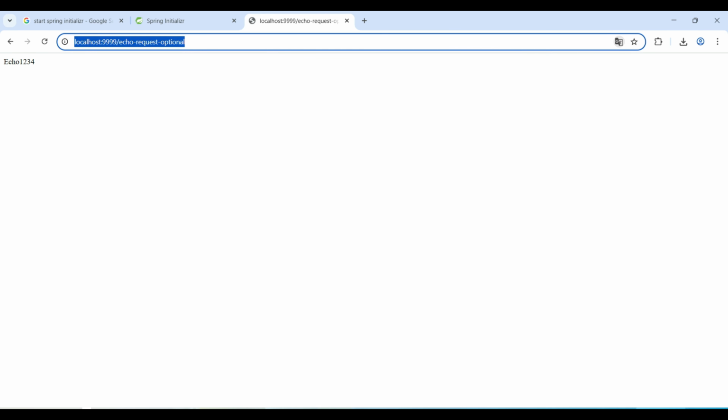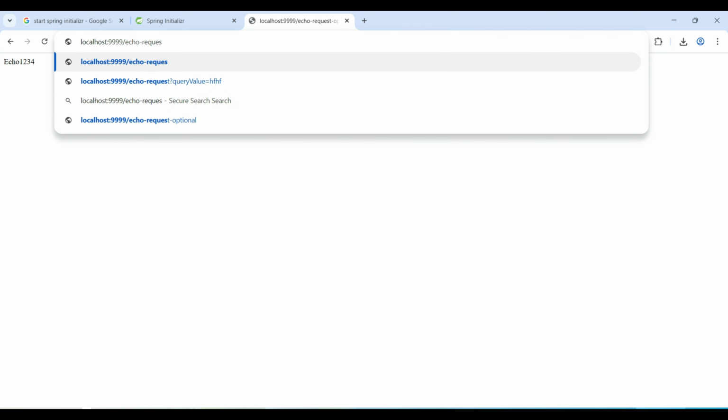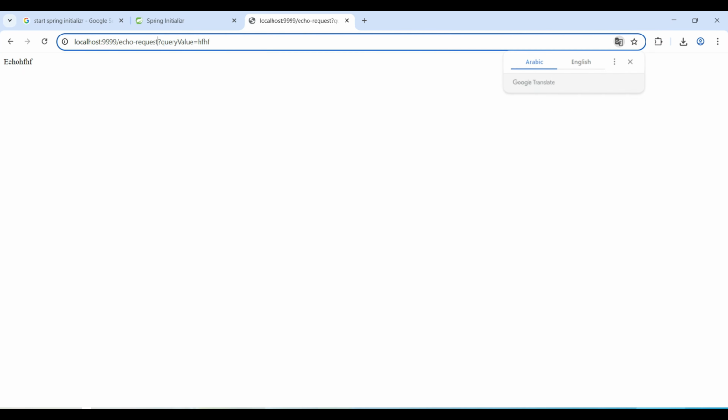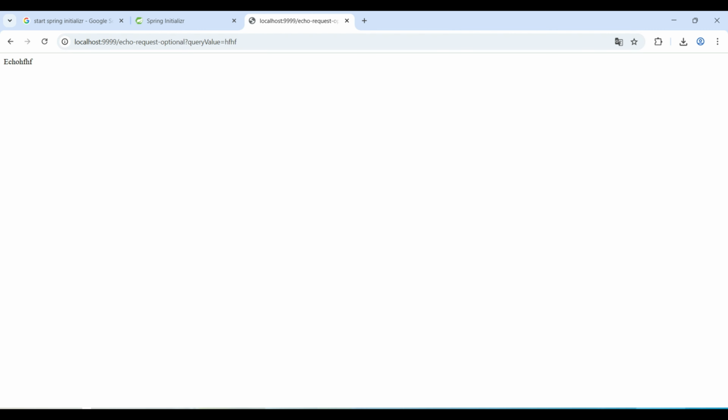Let's say if I give some value over here in the query param, some optional value, now you see here, whatever value I'm giving over here, it is coming over here. Let's say I change this to something else, right, it is giving you that particular value. Okay, so that's how you write that particular request param.